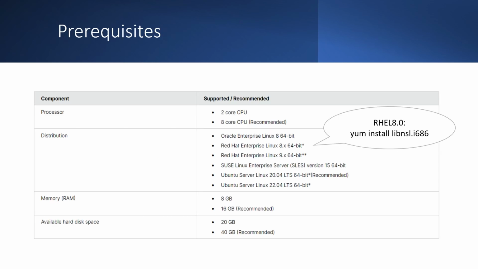First, you need to make sure the OS type you're planning to install the LG on is listed as a supported platform. Please check the detailed requirements in the support matrix. Currently, the verified Red Hat Linux versions are 8 and 9 64-bit. Also, it is recommended to install it on a machine with 8-core CPU processor with 16 gigabytes of RAM and 40 gigabytes of free hard disk. The sample in this video will show the installation on Red Hat Linux 8.4.